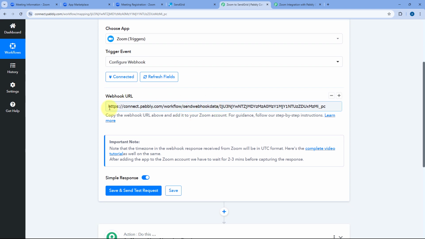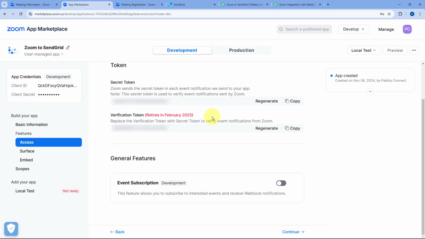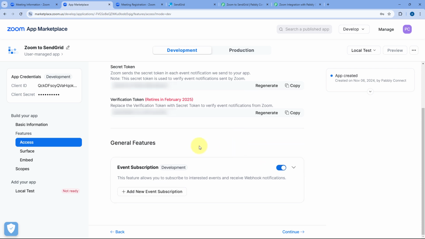After making this connection, Pabbly Connect gave us a webhook URL. Now we have to add this webhook URL in the app which we have created in Zoom. For that, we will just copy the webhook URL from here, go to the same app which we are creating right now. We will just scroll down and you can see this option of event subscription. Just turn this button on and click on this add new event subscription button.